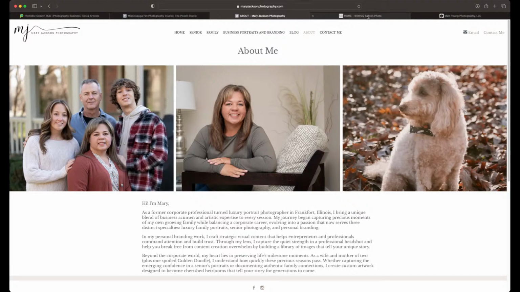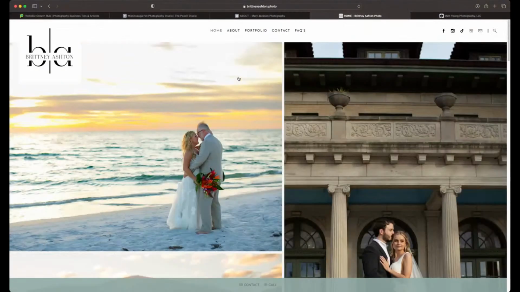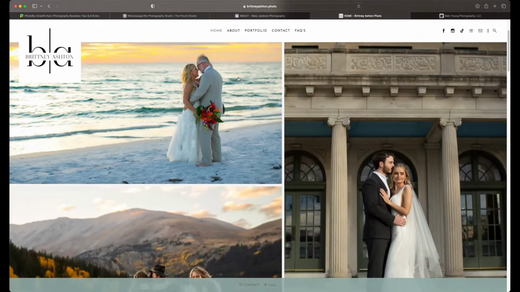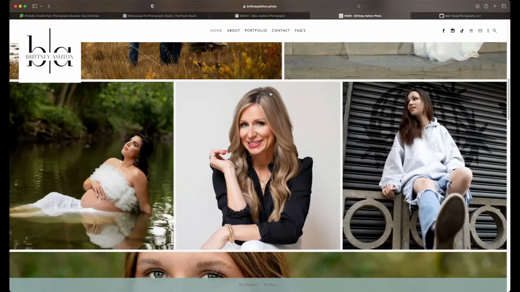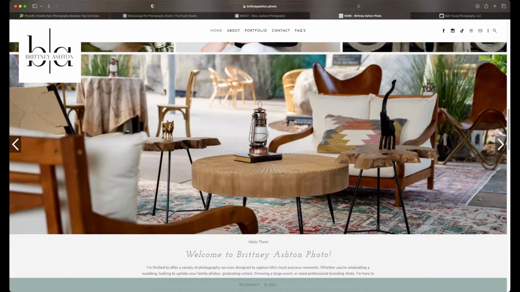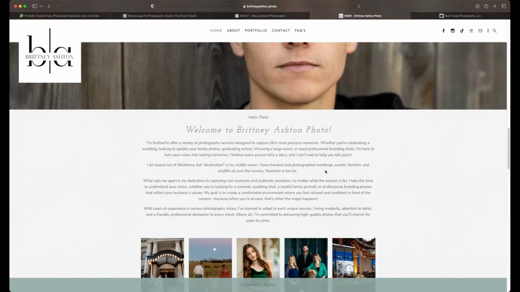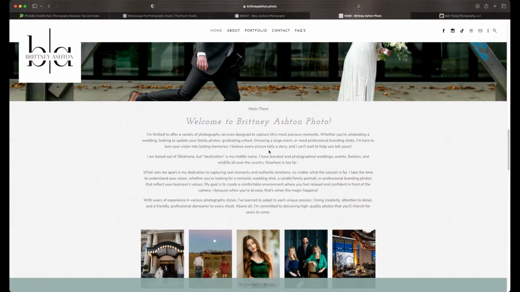All right, let's jump over to our next website. All right, so we are Brittany Ashton. Nice collage style opening. Rolls right into a rolling slideshow. Nice bit of information. Thrilled variety of photography.